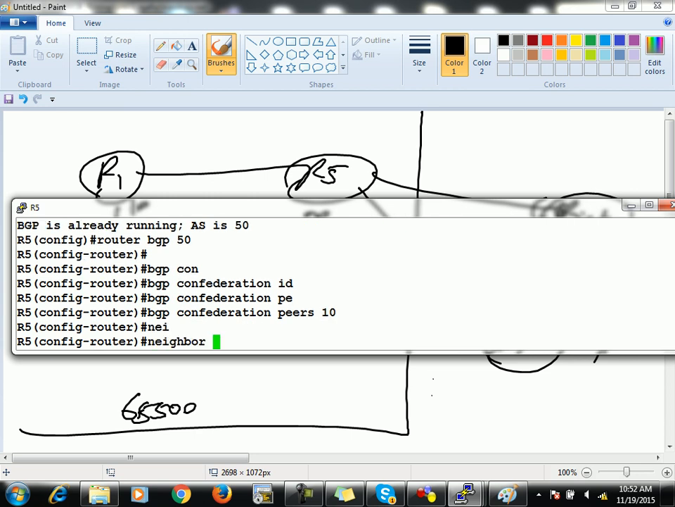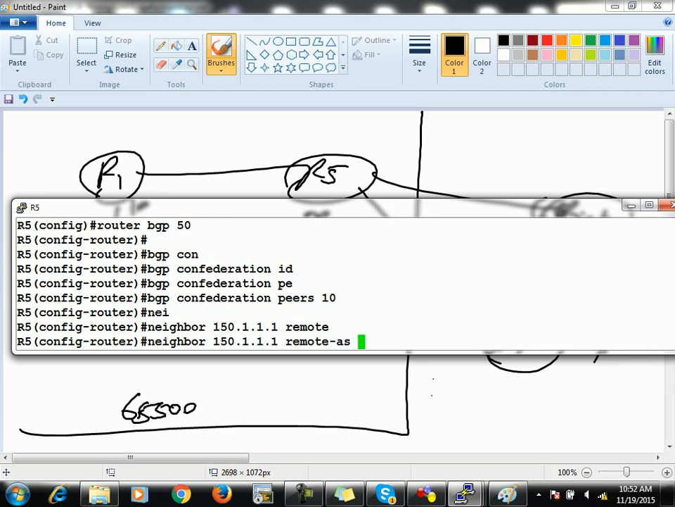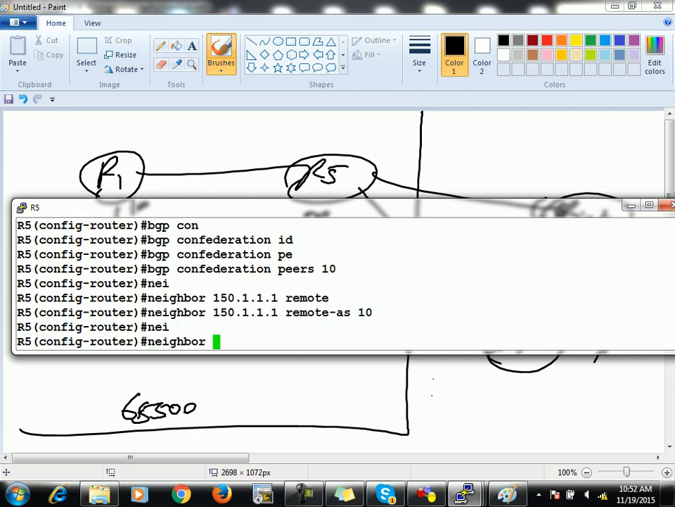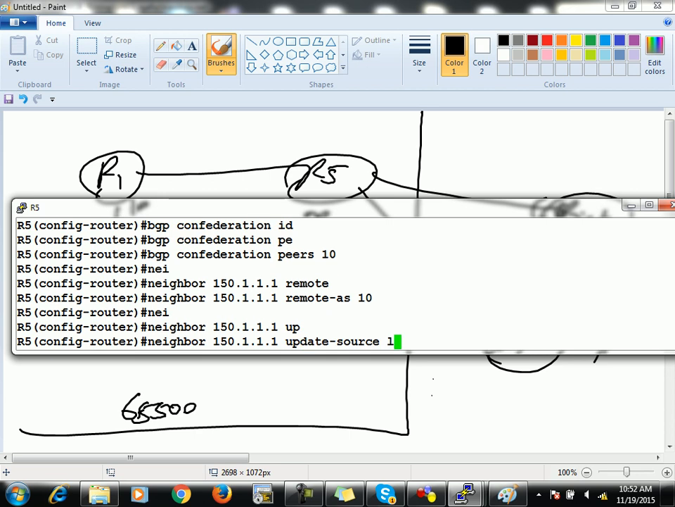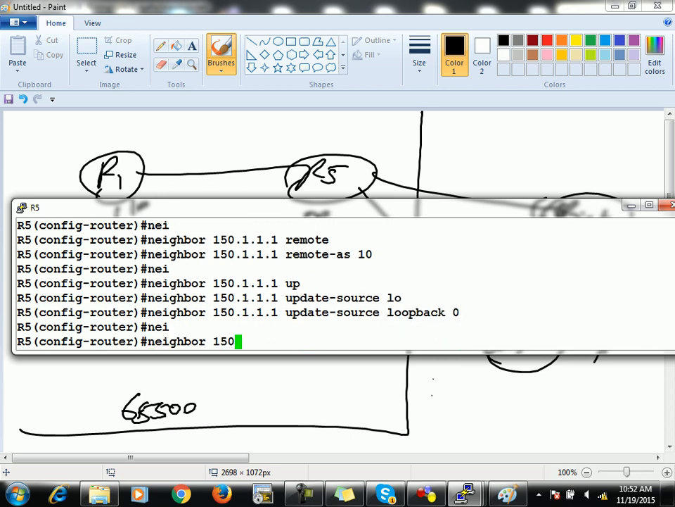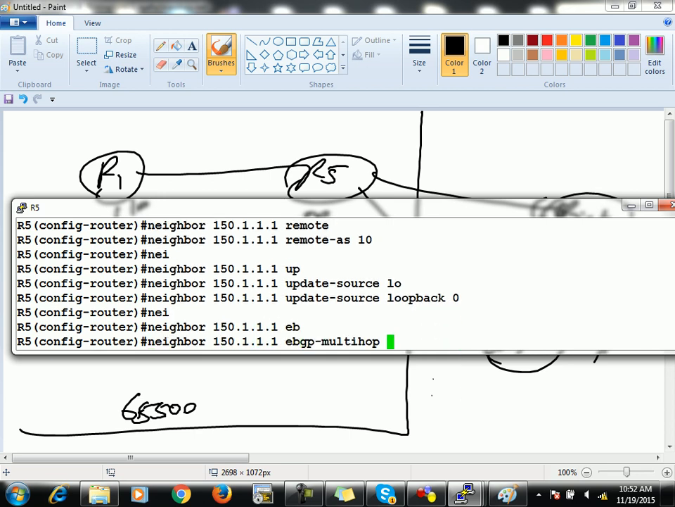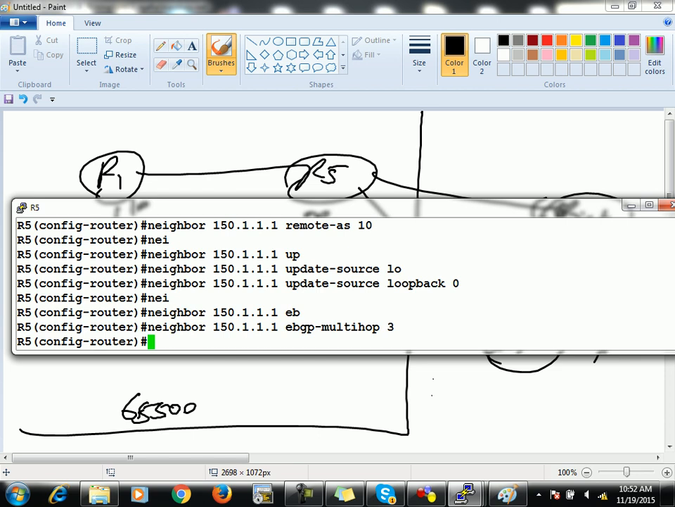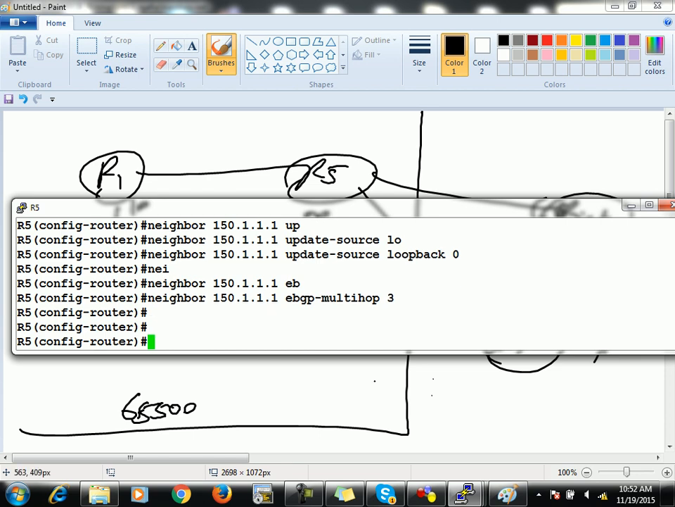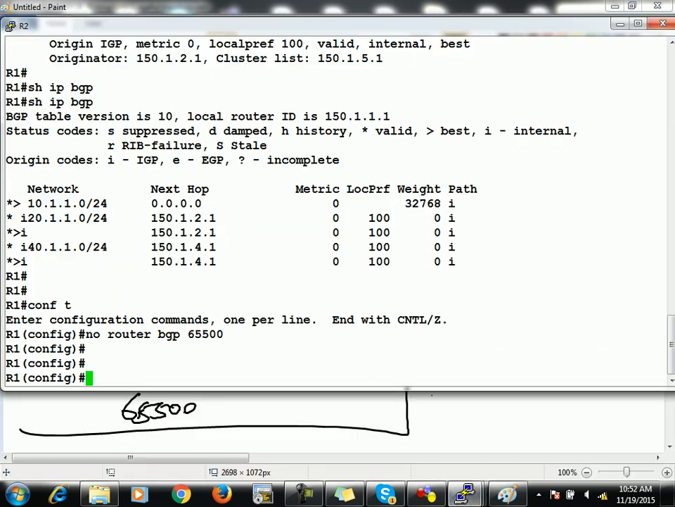And then say neighbor 150.1.1.1 remote AS is 10. Neighbor 150.1.1.1 update-source loopback 0. Neighbor 150.1.1.1 ebgp-multihop. This feature is taken from real EBGP, right? So we have to say, let's say I have said 3. Any problem? Similarly, I'll move on to R1 now.